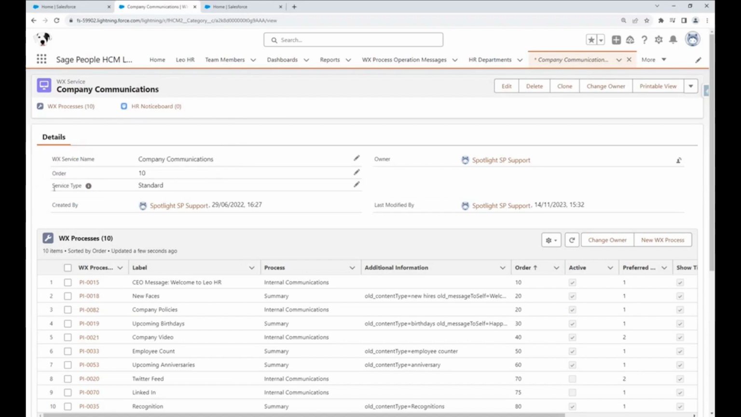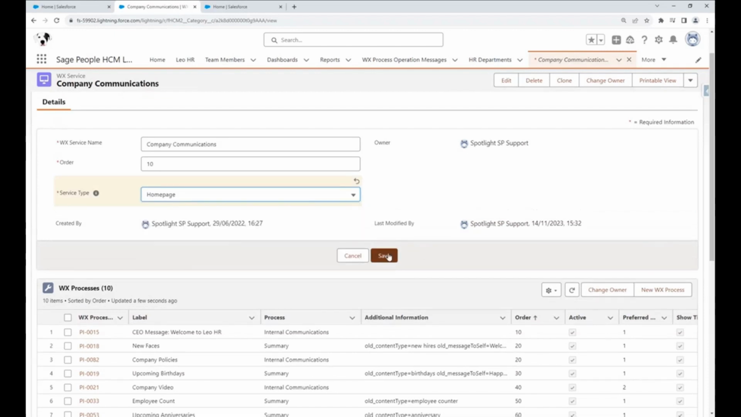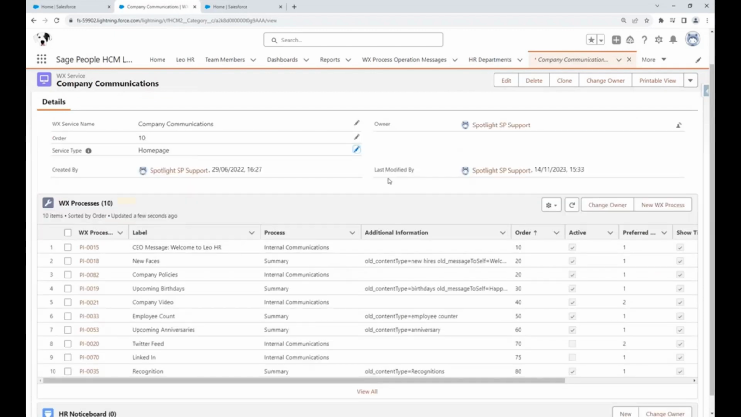And then you'll be able to see I've got this new field here called service type. So yours will probably default to none. And then you can switch it to the homepage type and then click save. So now the new homepage should appear. So let's just check that out.